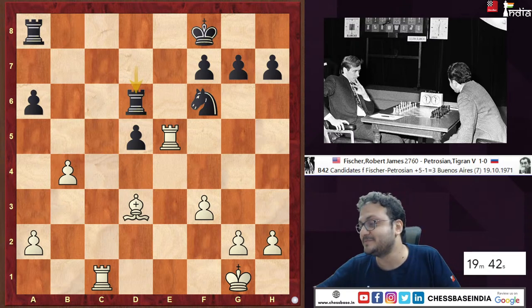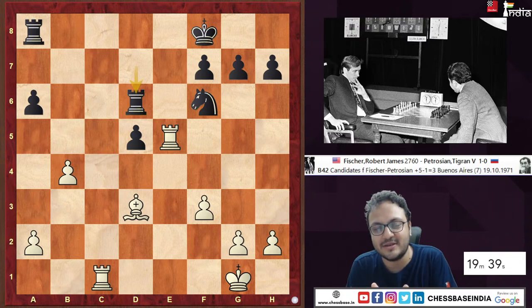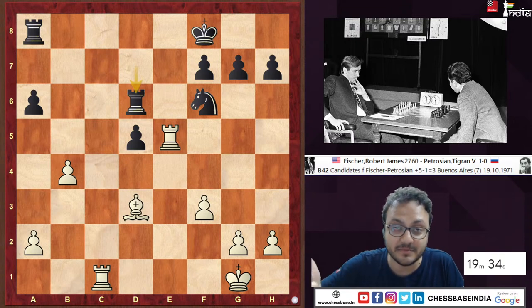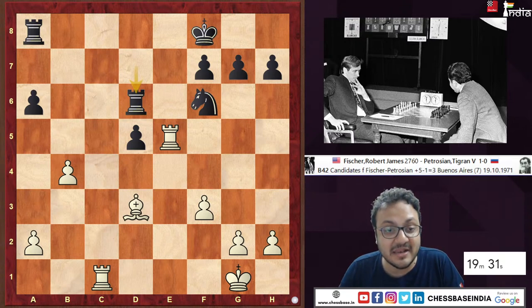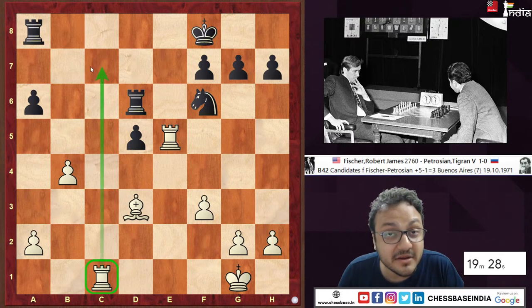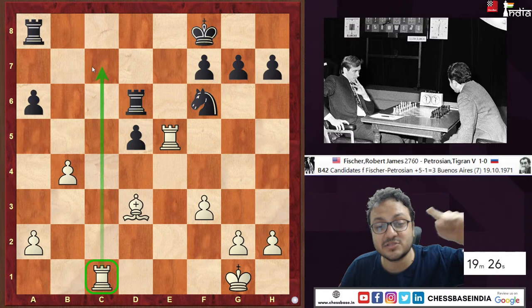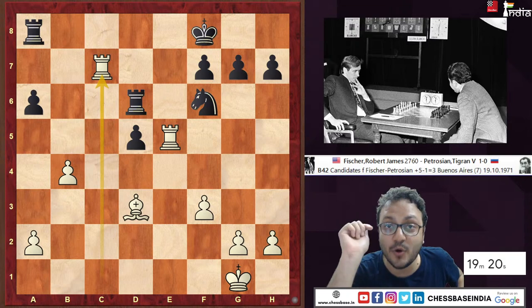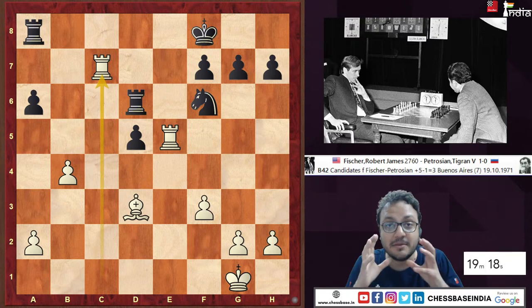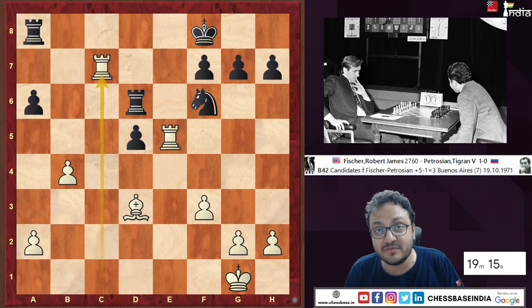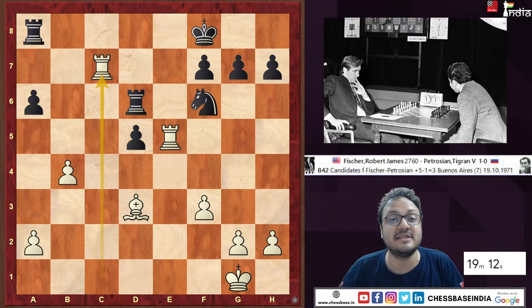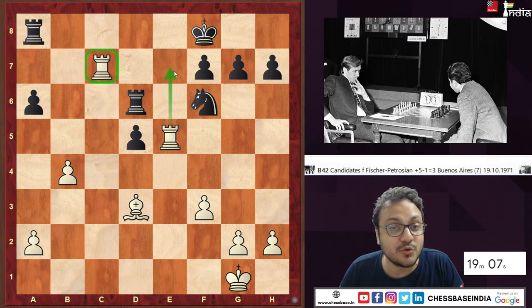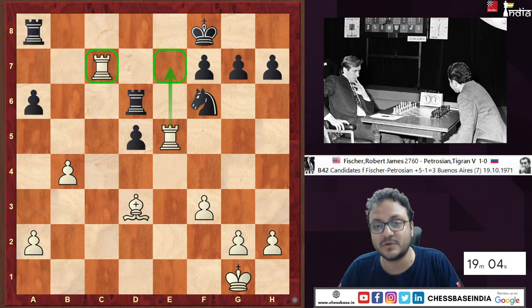In the same way, an open file on its own has no value. Money gets value from the fact that you spend it. Same way, an open file gets its value from the fact that the rook can penetrate and go to the 7th rank. So in this position, the rook goes to c7, and all those who said rook c7, full point to you. Remember, the main aim of an open file is that you can reach the 7th rank. It's called the 7th heaven. The rook has reached the 7th heaven. The other rook is ready to come in.